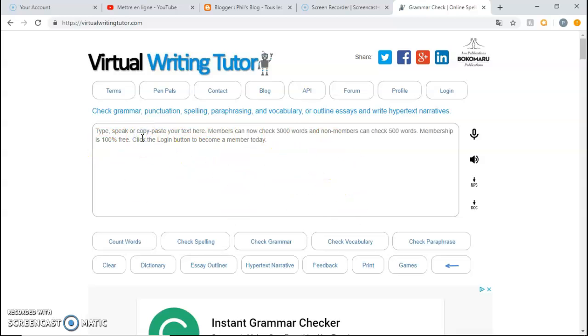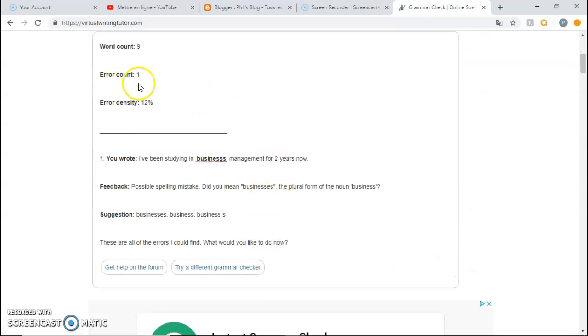So I'll write down, I've been studying in business management for 2 years now. I put 3 S's for the example to see what the website proposed. Now I want to correct my text, so I'll click at the bottom of the screen in the middle on check my grammar. As you can see, it says my error count is 1, my word count is 9.